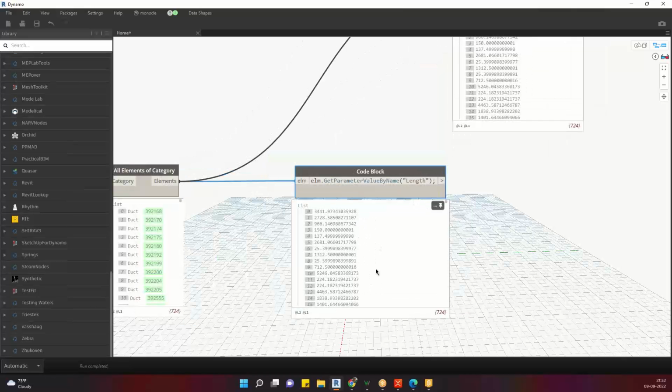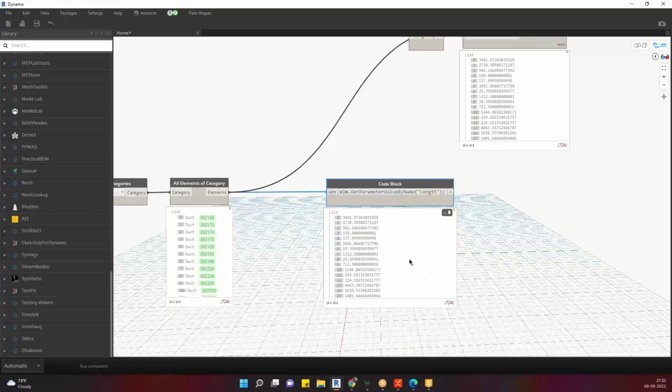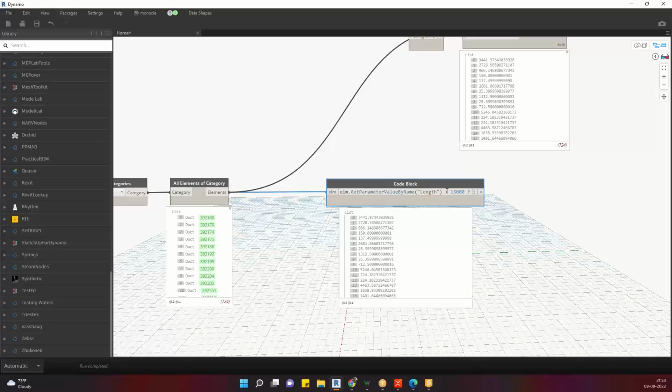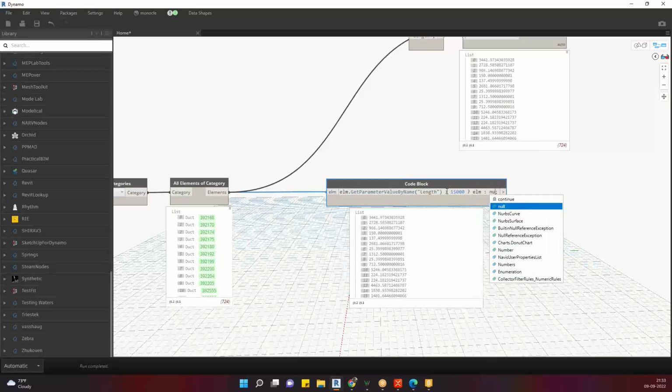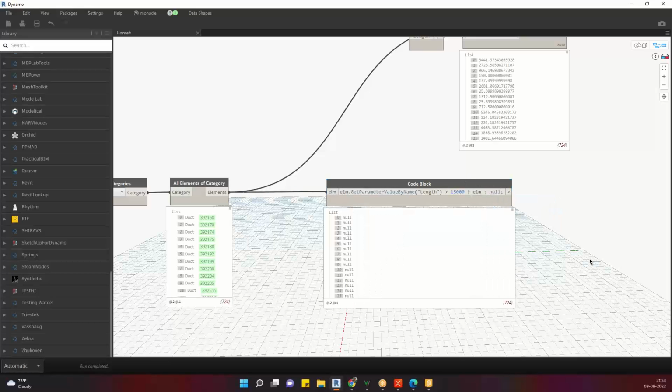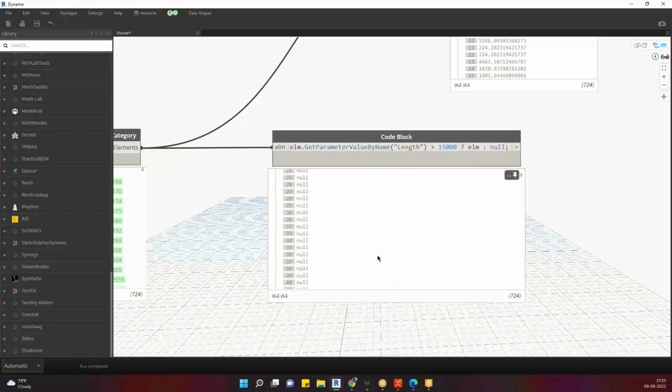Not only this, for example, I want to filter more exactly. What should I do with the length information? I want the bigger ducts, very lengthy ducts, which are more than 15,000 or 20,000 in length. So I can write something here: if the length is greater than 15,000, bring that element; if not, make it null. Now it's bringing only the ducts that match.